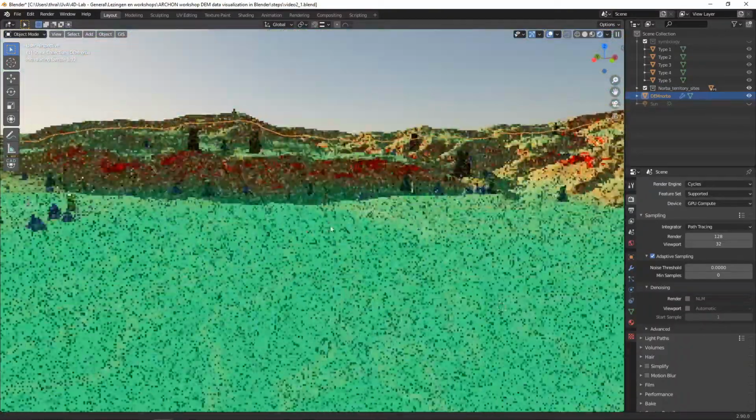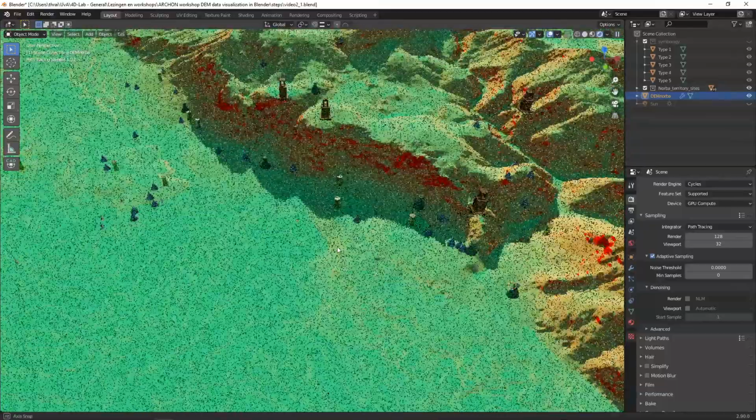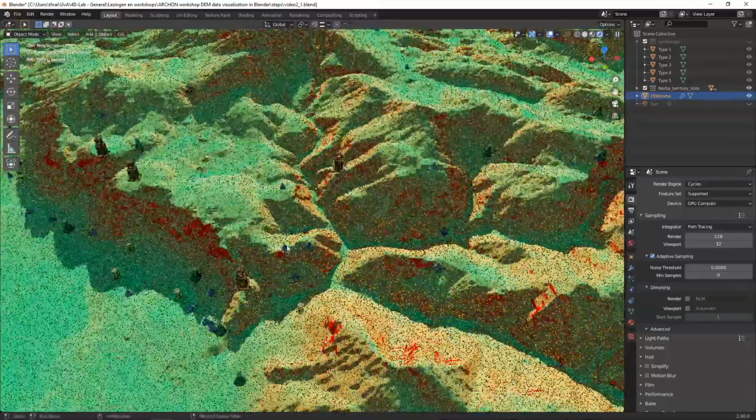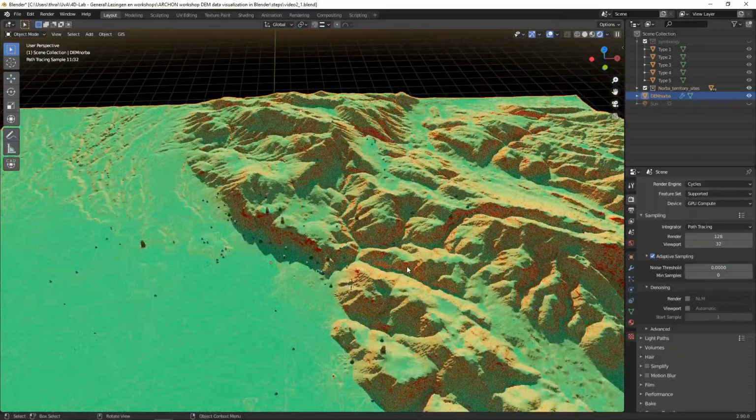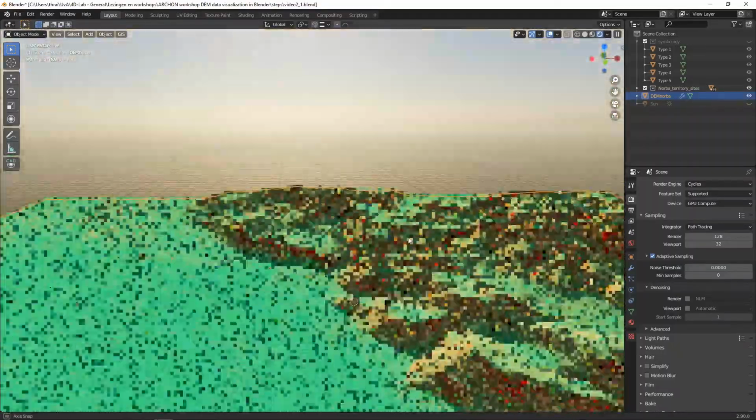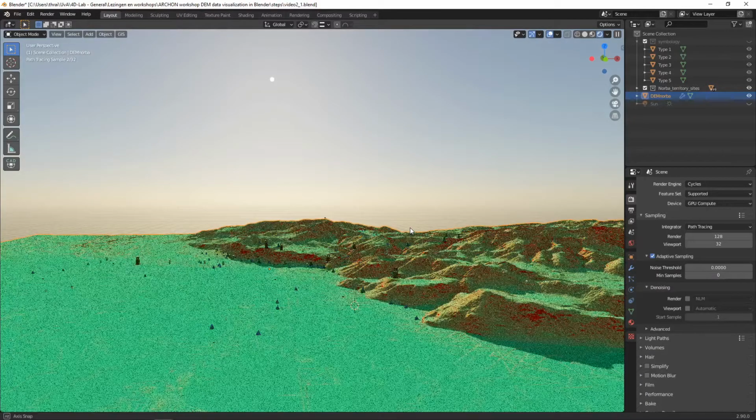And after that, we're going to look into how to import and visualize vector data. So basically shapefiles that you use in GIS environments. So I'm going to show you how to add those and change the symbology by using Blender objects.